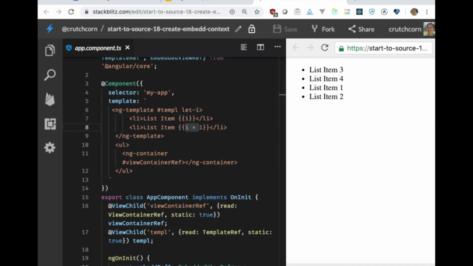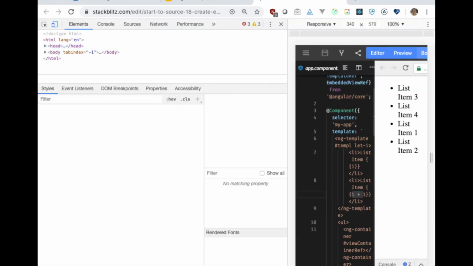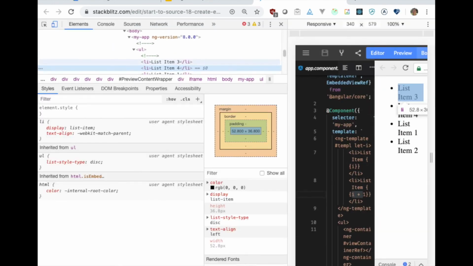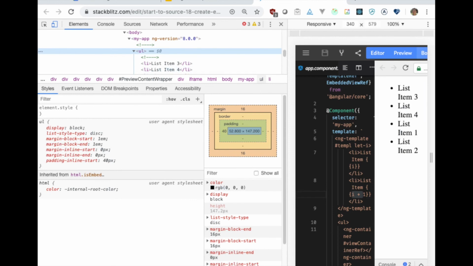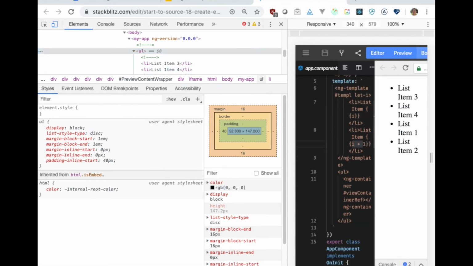If I open up the element inspector, which is far too small, we can see that the unordered list now has 2 children inside of it because we're looking for the view container and rendering it there.